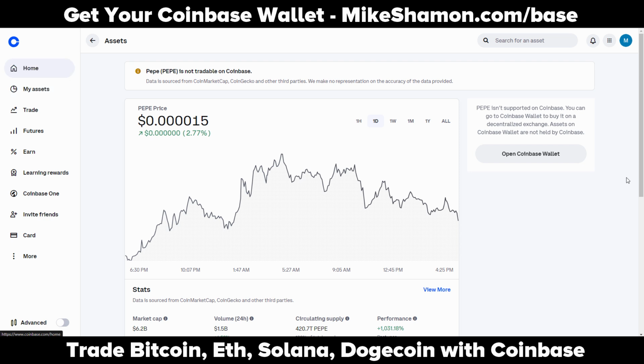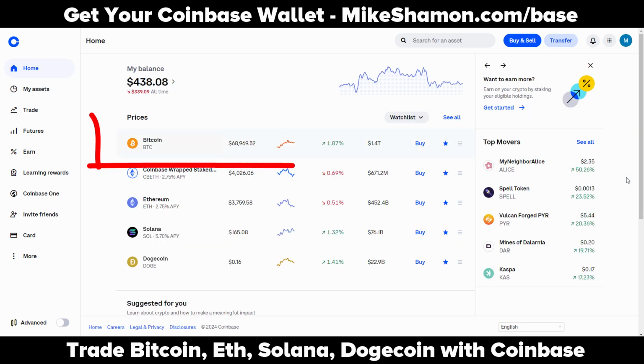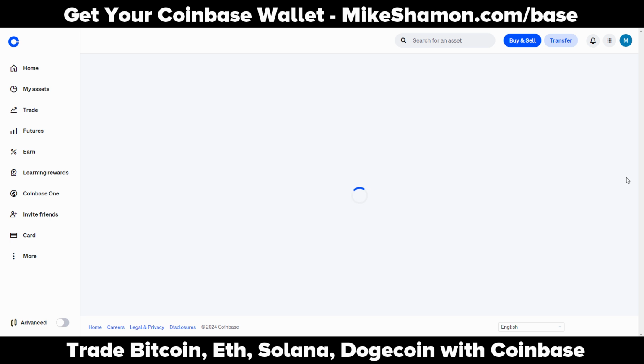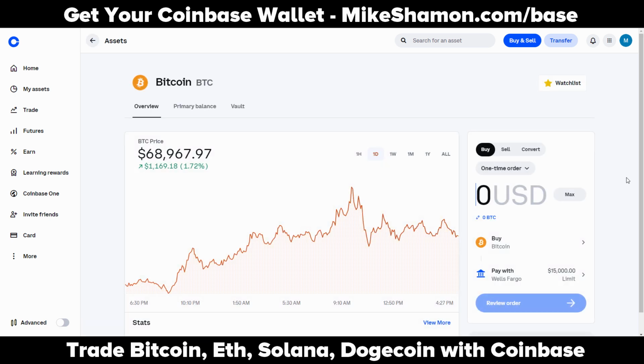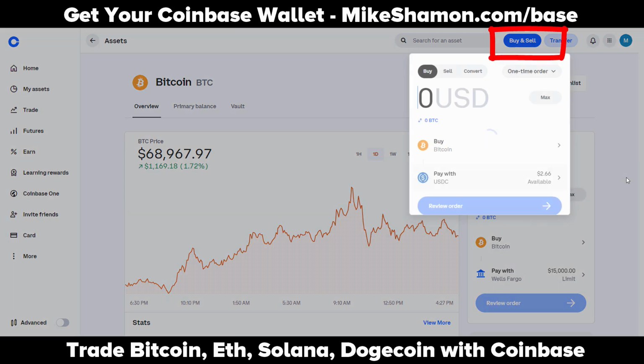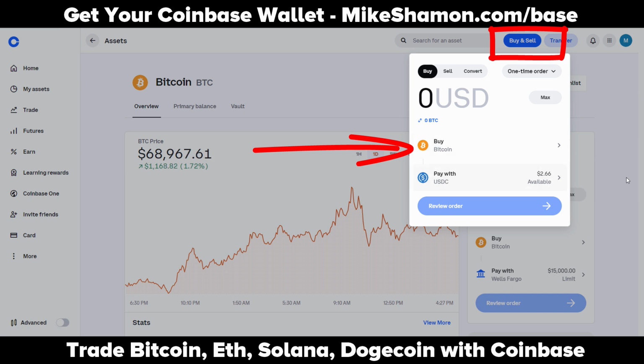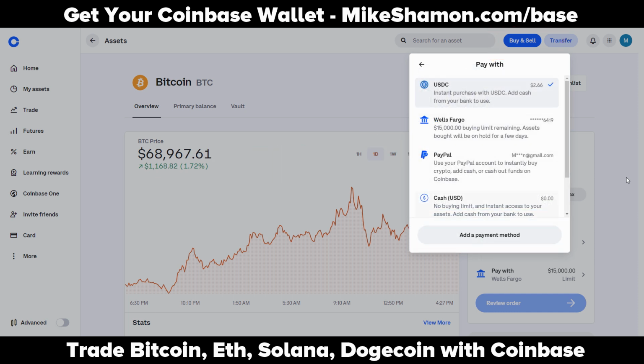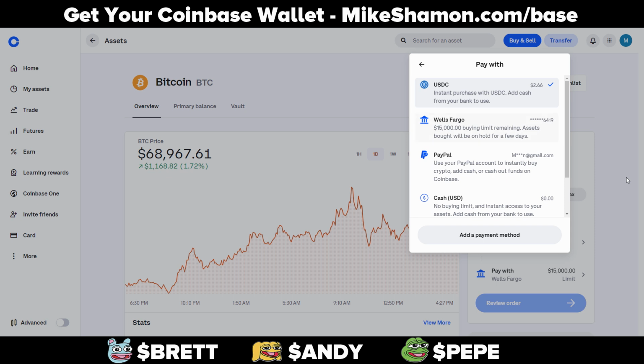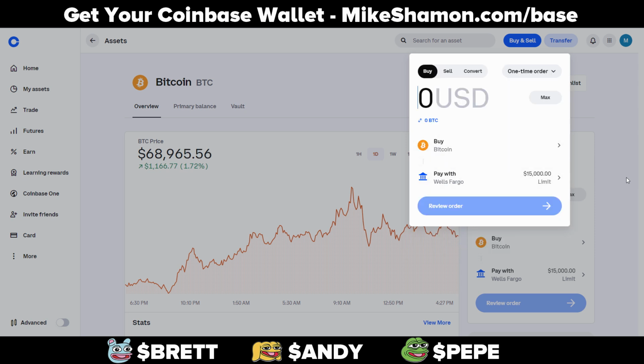So you just go to the home page and you can just click Bitcoin and it's going to take you to its page. Now, if you wanted to buy it, you just come over here on this page. You can go to buy. You can also go to buy, sell, select Bitcoin, and it's going to ask you to pay. You can pay with whatever way you'd like to. All right. And then you can go to max if you want to do max. Okay. And then review order.